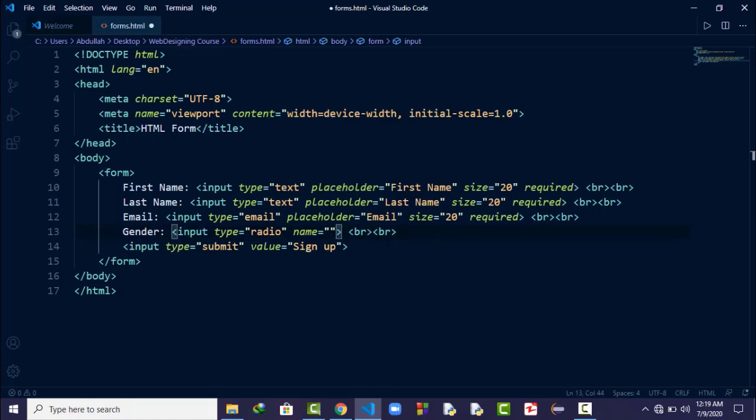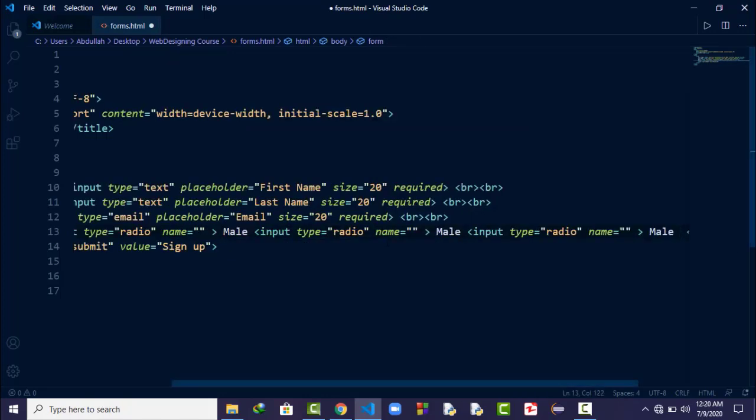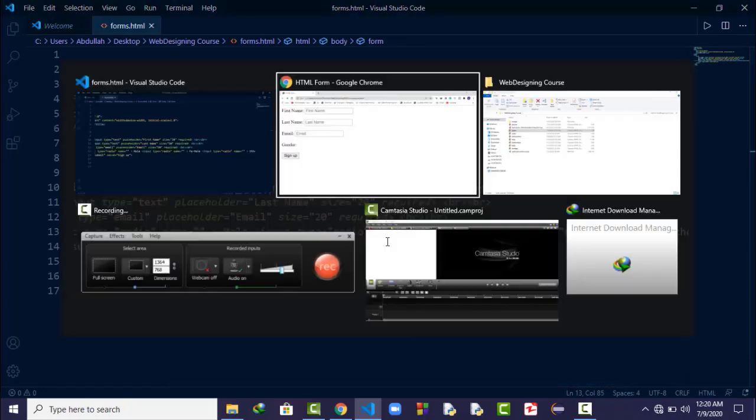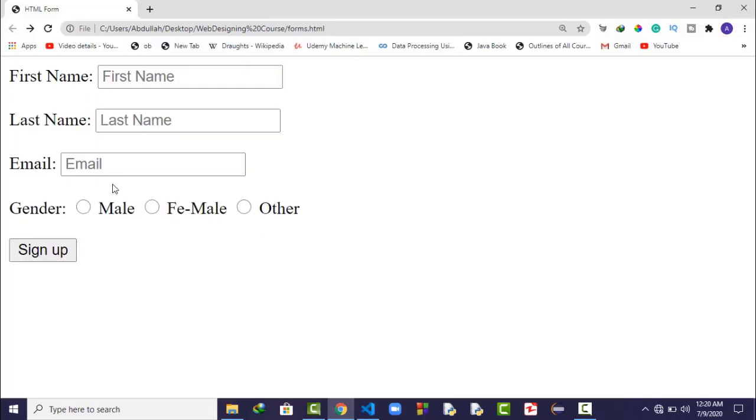Now for now I will leave name empty so I can show you what name actually means. After that I will say male. I will copy it and paste it again. So here we have male, female and other. I will save this file and go back. Now you can see we got a radio button right there. So the user can select any of these.